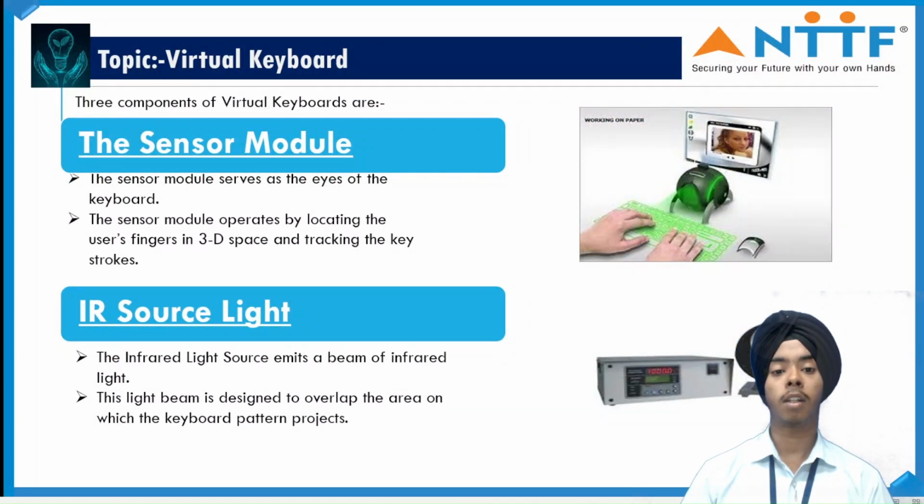This virtual keyboard consists of 3 elements. The sensor module. The sensor module serves as the eye of the keyboard. The sensor module operates by locating the user in 3D and tracking the keystrokes. IR source light. The infrared light source emits infrared light. This light beam is designed to overlap the area on which the keyboard pattern projects.